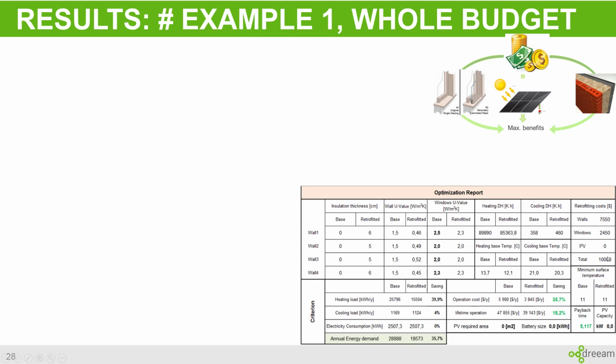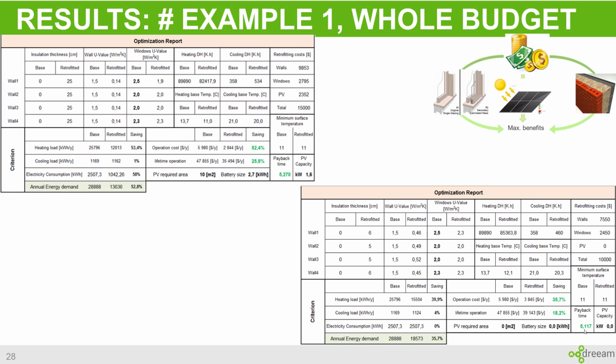And based on your location, your electricity consumption, and your budget, the computer tells you not to invest anything in a PV system. So your energy demand before the retrofitting was this much, after retrofitting is this much, and the annual saving is 35%. So by investing 10,000, according to your condition, you will achieve 35% energy reduction, and the payback time will be a little bit higher than 5 years.